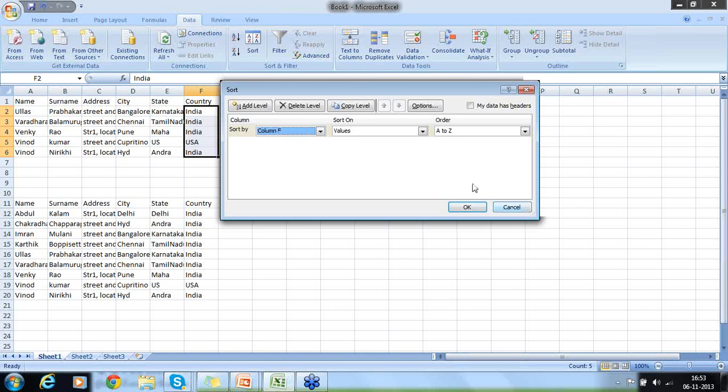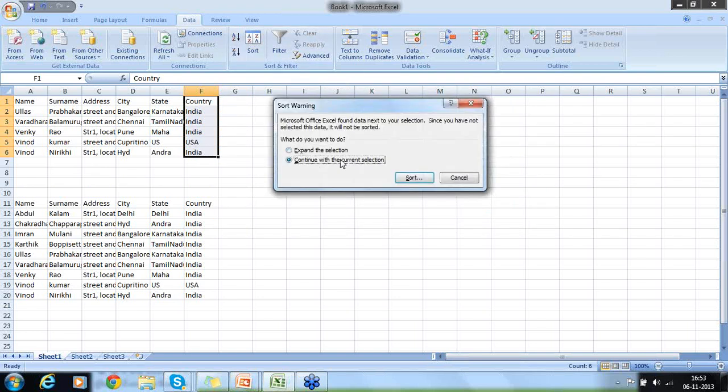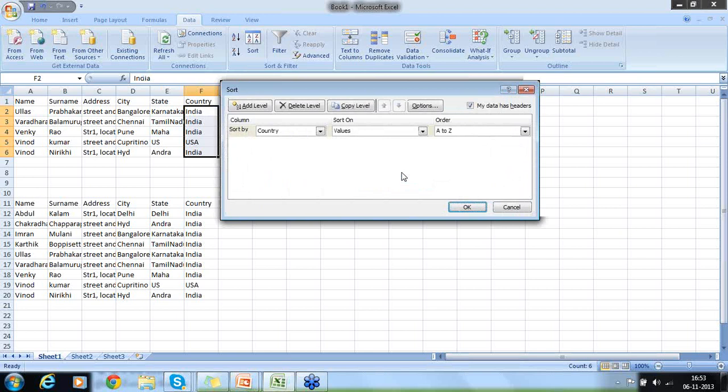The same thing if I choose, when my first selection, before I click on sort, I selected including country, I click on sort. You can see now, continue with current selection. You can now see the country because my data has headers. If I uncheck it, country is also selected. That is my original selection. Right? So here the sorting, the way you select the data is very, very important.